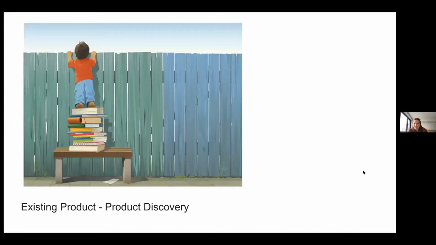For existing products and the product discovery process, it's important to get curious and not assume you know. Can you flip to the next slide? Sorry.